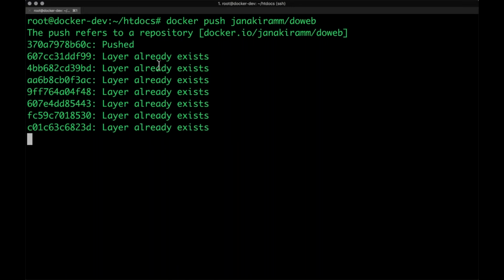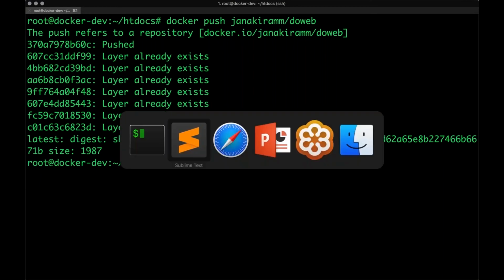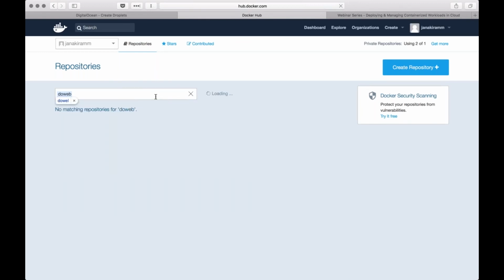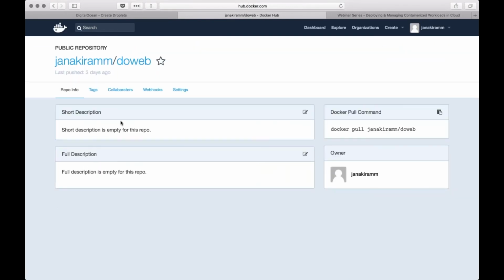Since we have based this on Apache HTTPD and that's already there in Docker Hub, only the top layer with our modifications is being pushed, and that's it. So now this is officially pushed into Docker Hub, and you can come back and verify it by doing a refresh on my Docker Hub account. And you can also search. There we go. So this is the DO web that I created, and this was last pushed 3 days ago when I tried this, and I only updated.